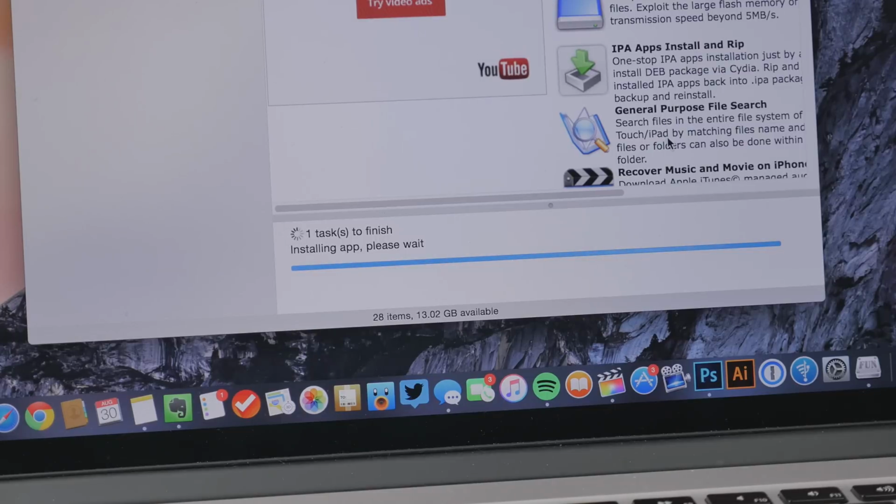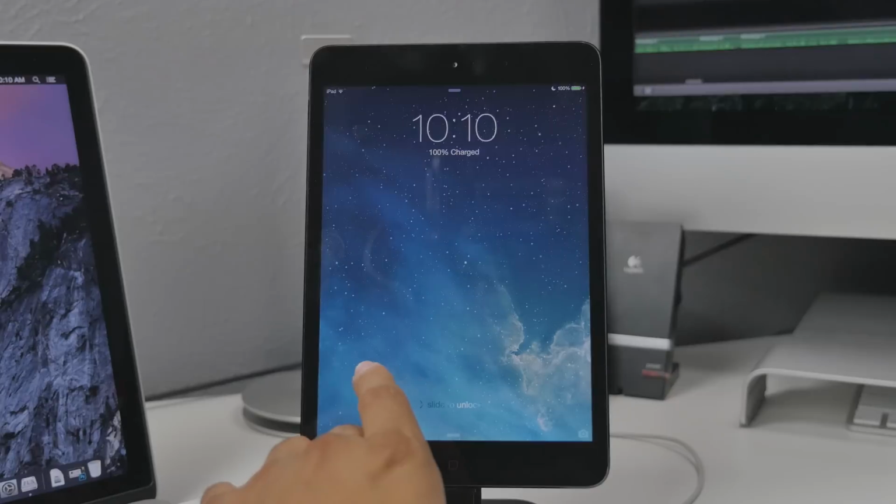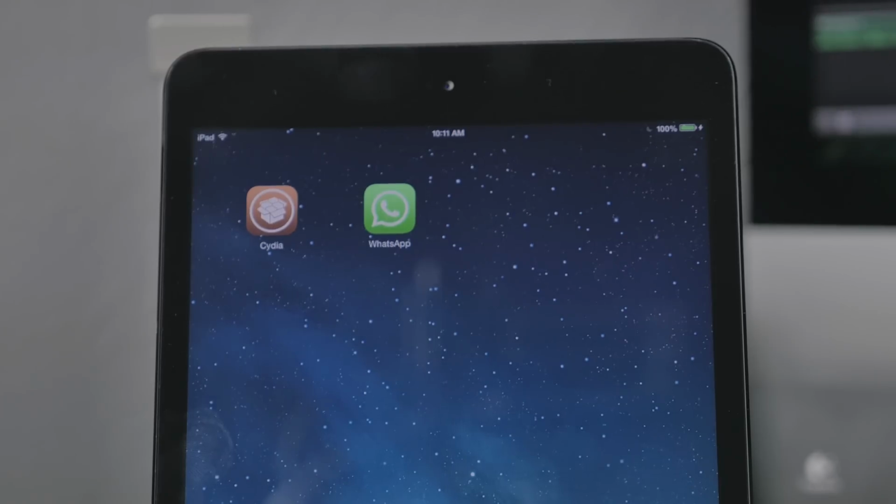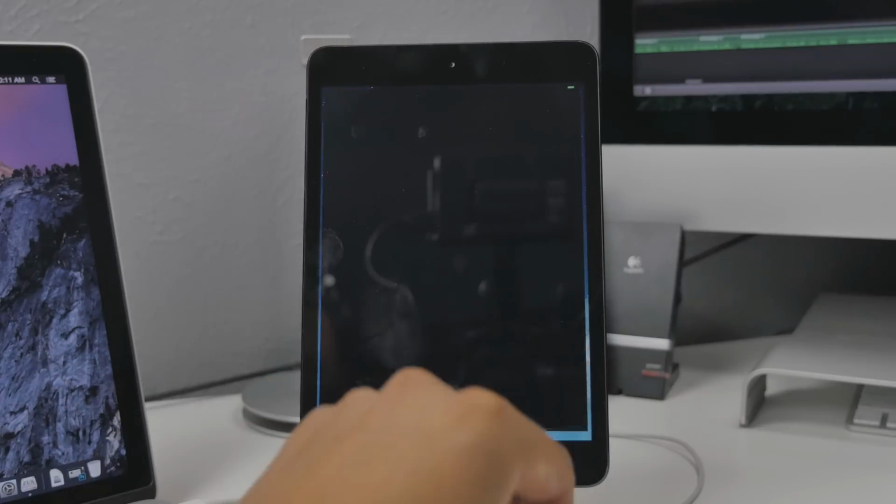And when that is complete, you will now have WhatsApp on your iPad. It's as easy as that. This will of course be the iPhone version, but will be scaled up to fit your iPad screen size. But at least now you have WhatsApp on your iPad.